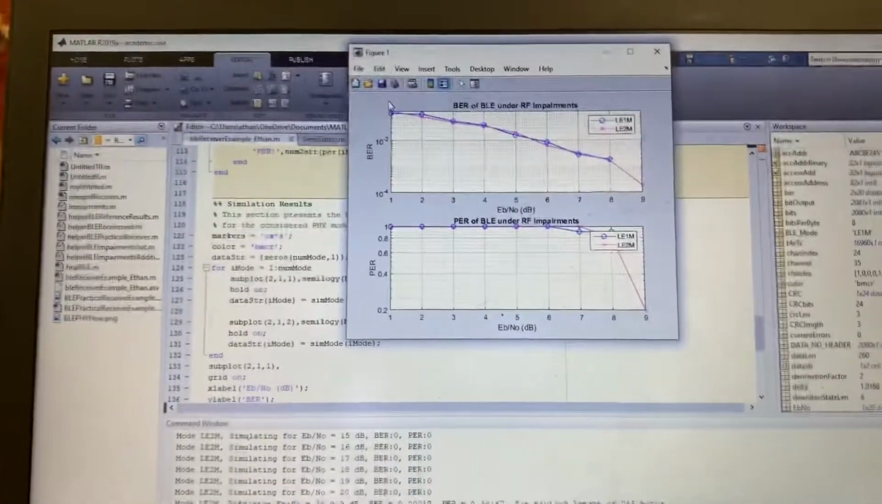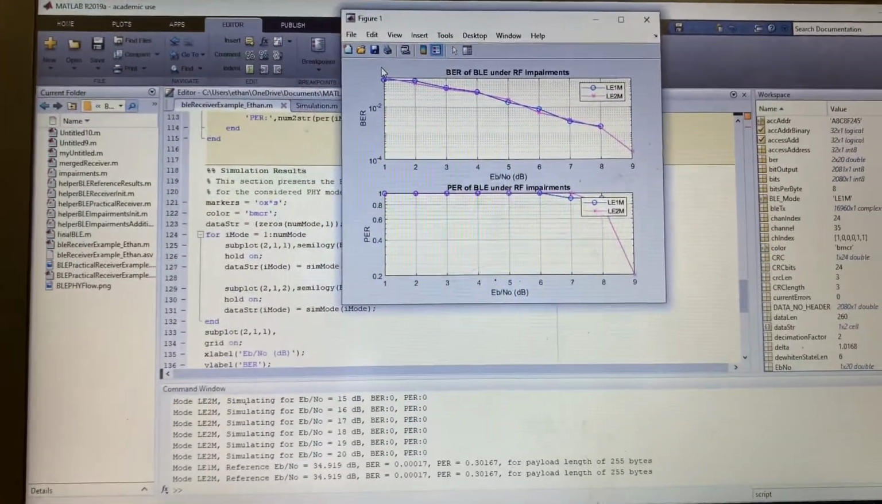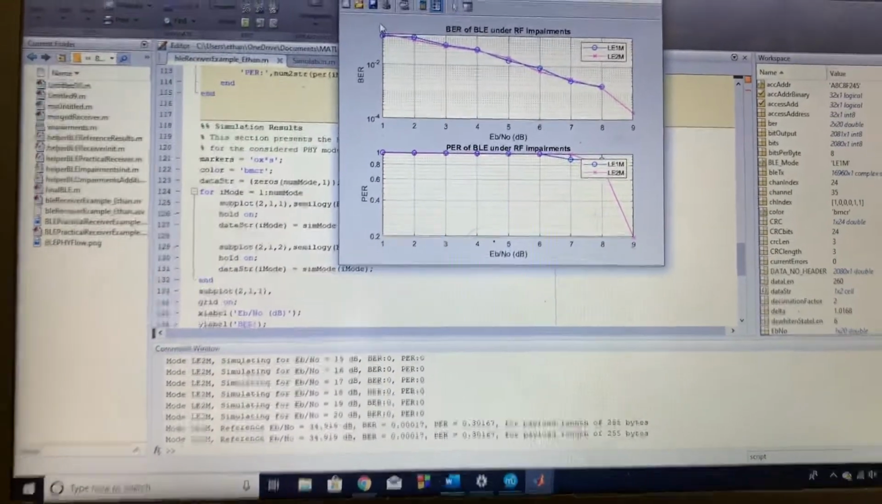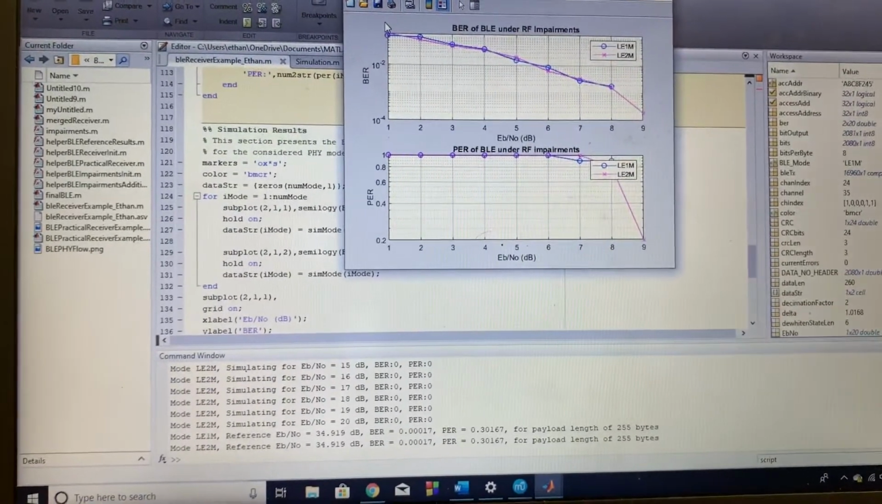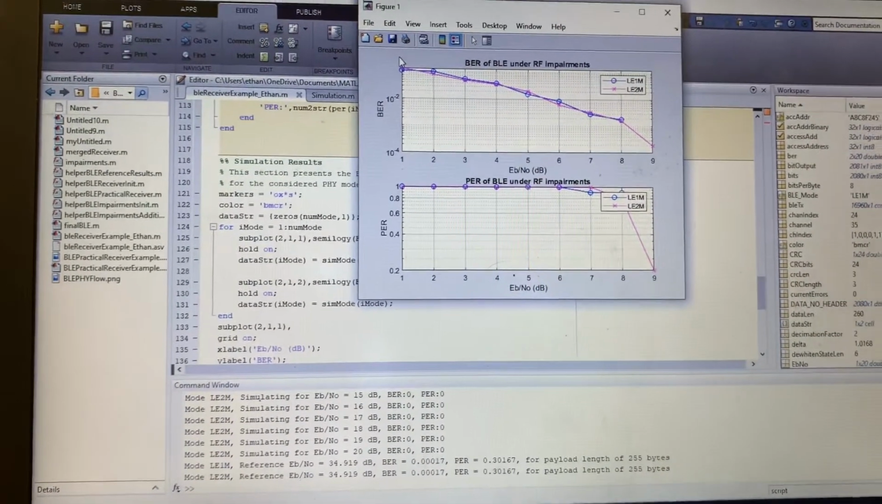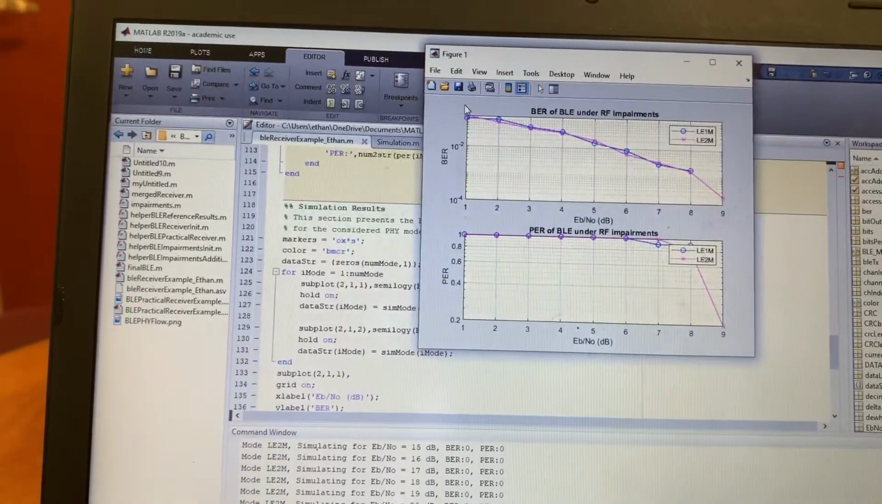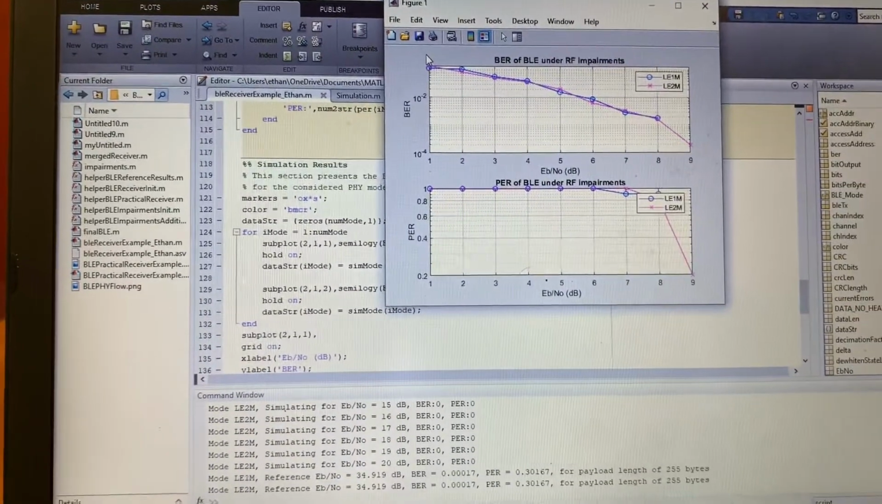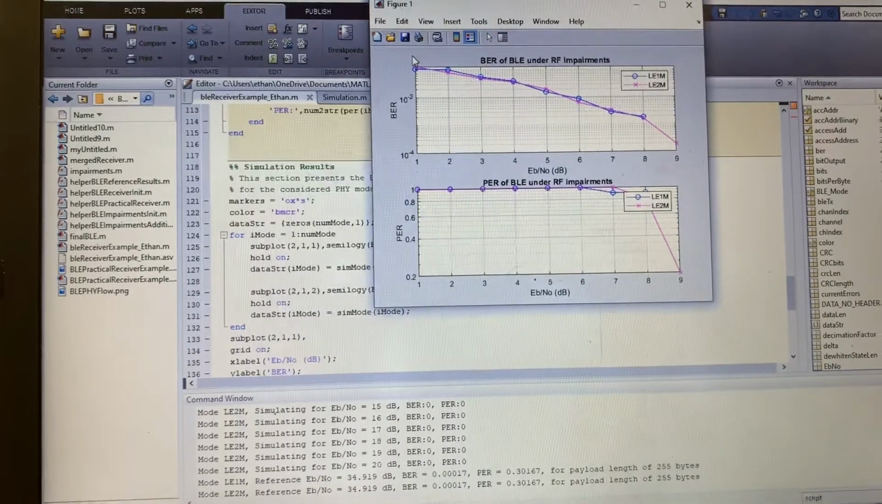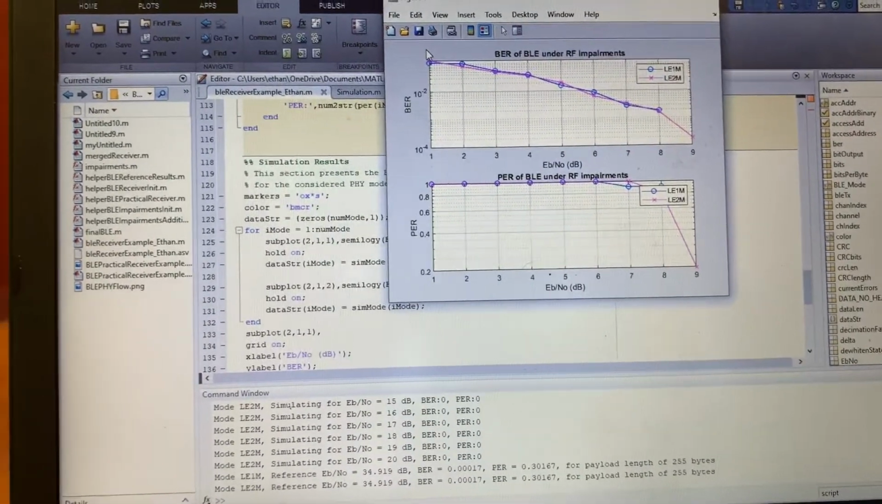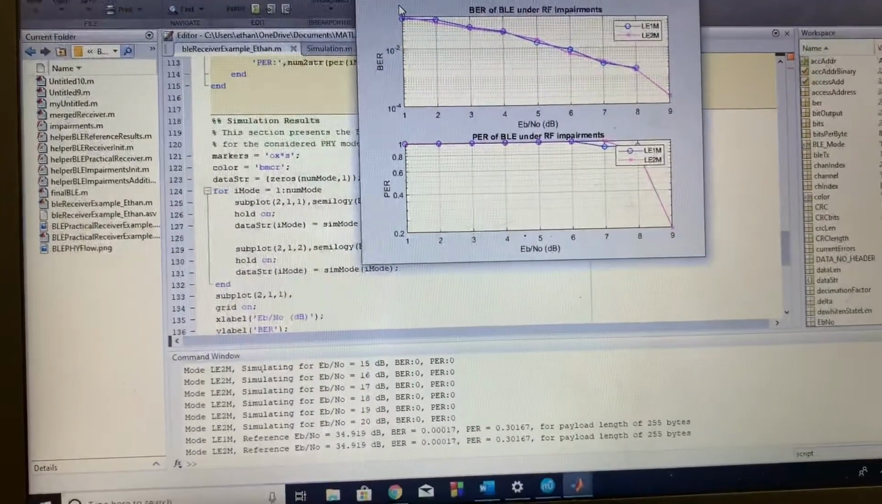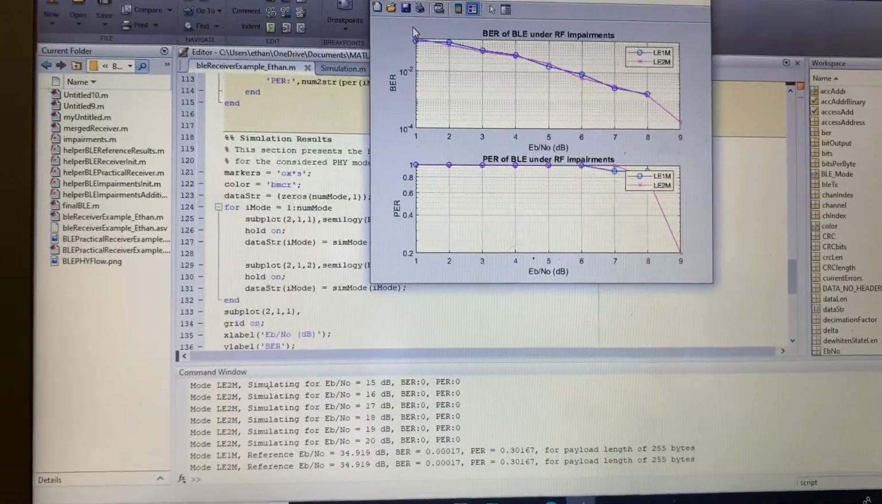So for the future implementation, our focus is to implement this method of PER and BER in our own program and be able to apply this method of receiving the signal via hardware code into our Plutos. So that's our implementation. Thank you very much for your time.